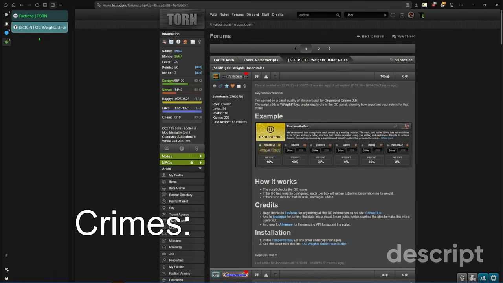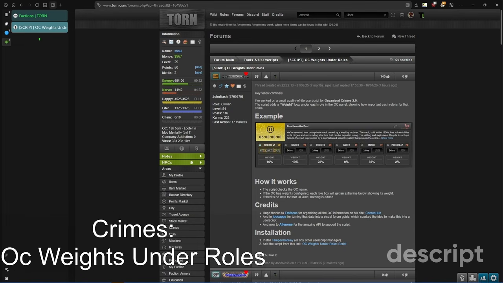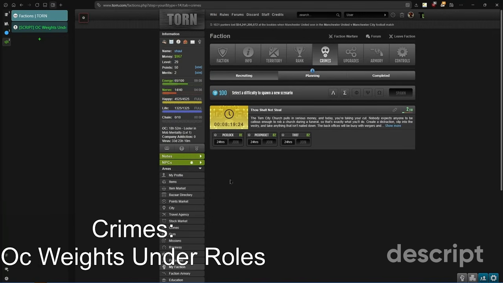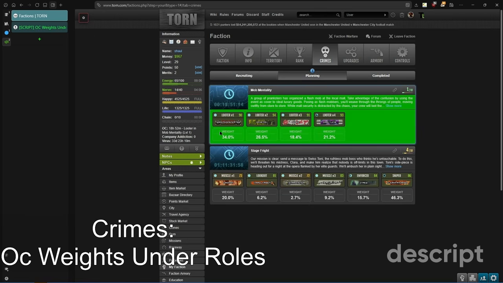This next one I feel like is maybe the first must-have on the list. It's called OC weights under roles. These are for those of you who are in a faction. It'll show you under each role the weight of it. So the game itself will show you this little number here, which shows you how successful you will be at the specific role. But this weight calculator at the bottom actually shows you how much that role in and of itself matters. So for example, this person has an 81% pass rate, but this role really doesn't matter in the grand scheme of it. It's only worth 6.2% of the completion of the crime.